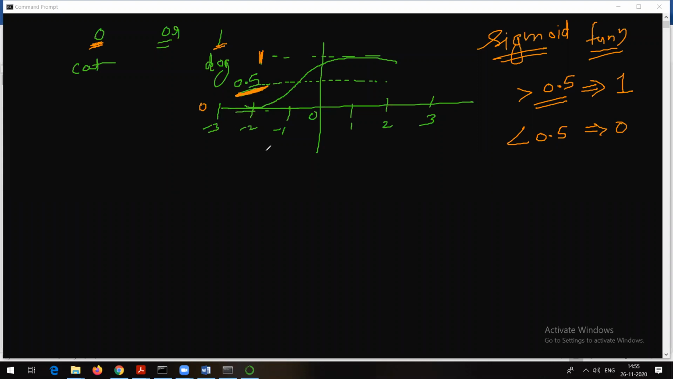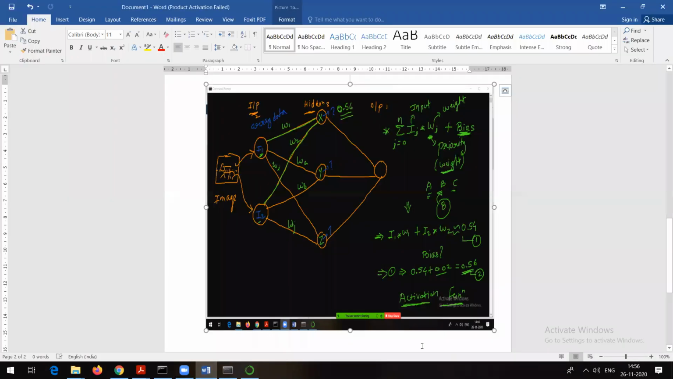So in our case, what was the output? The output of X is 0.56, right? That's what I showed you by adding the bias. Now compare this 0.56 to 0.5. What will be our final output? As we know, 0.56 is greater than 0.5. That means our final output is going to be 1. 1 means dog. But this is for the X neuron, right? Try to understand. In this diagram, we were getting the output as 0.56, and as it is greater than 0.5, our final output is 1. So for this X, we got the output as 1.